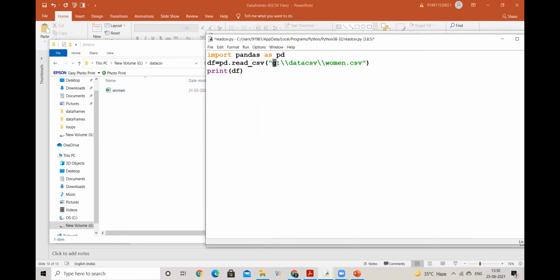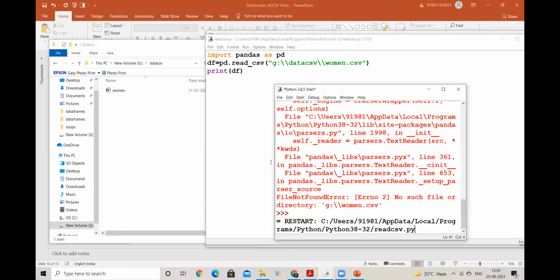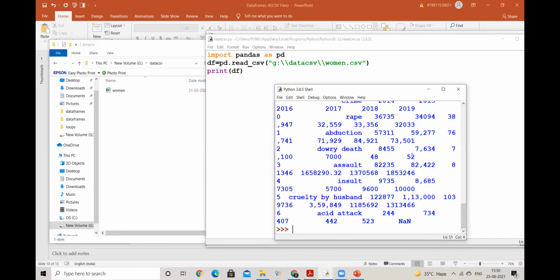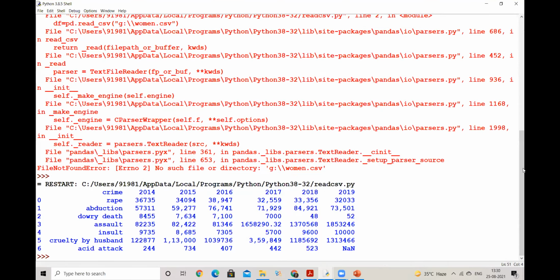So this is the drive. This is the folder. If I would have directly stored my file in the G drive, then I wouldn't have required this folder. But if you are using a folder, then you have to mention it. Path means where do I go from the G drive, to which folder, to which folder, like that, to reach my file. Now when I execute, it should work, and this is my data frame created.